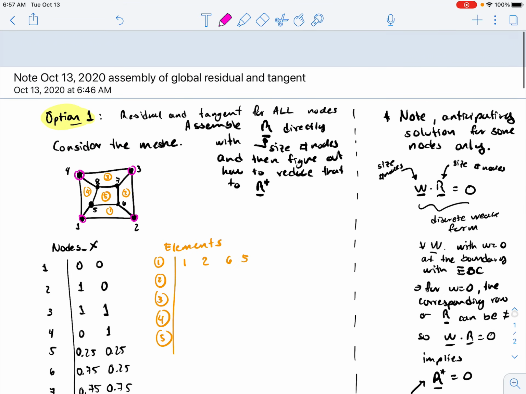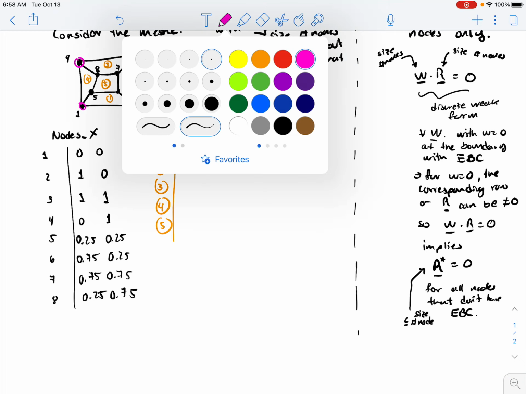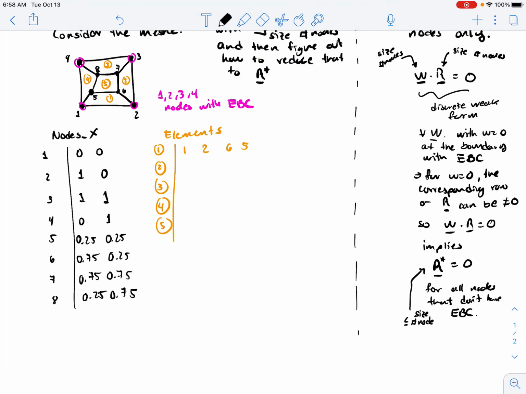So let's assume that we know the values of these nodes. 1, 2, 3, 4 are nodes with EBC, meaning we know the value of the field that we want to calculate in the end. So just keep that in mind. All right, so for the nodes we need the coordinates. Aside from needing the coordinates, they could be numbered any other way.